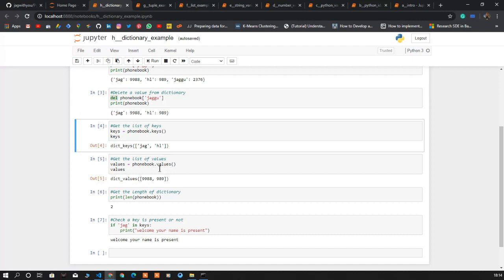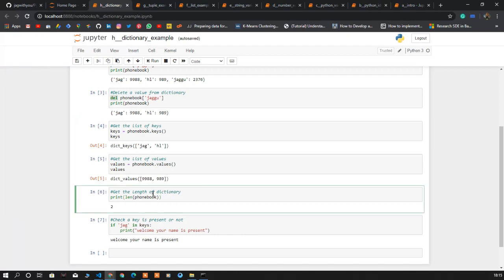Okay, similarly, if you want to get the values, you can use phone book dot values, dictionary name dot values. It will return the values stored inside the dictionary. Here 9988 is one value and 989 is another value. Look, this is the list of values. Okay, to get the length of the dictionary, simply use the length function. Print length of dictionary name.